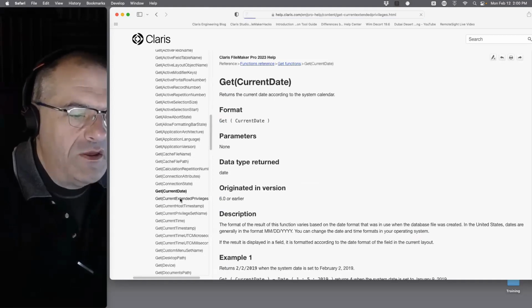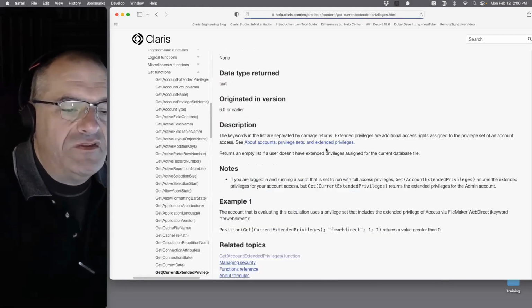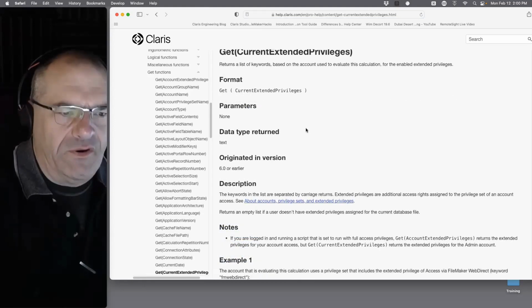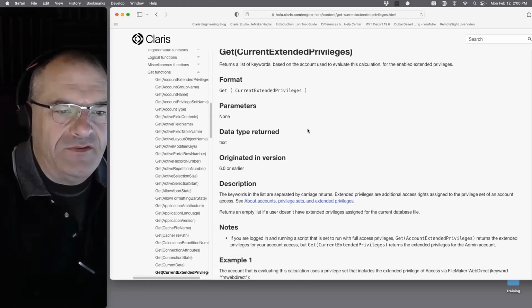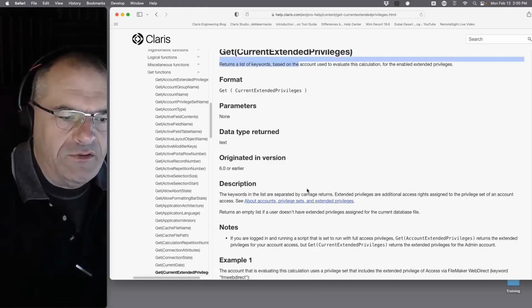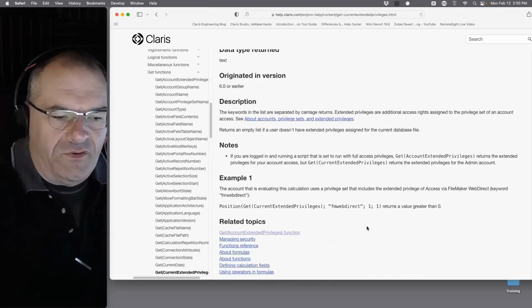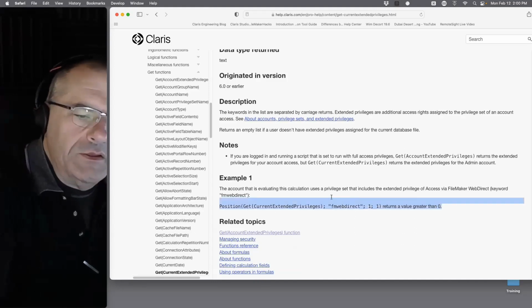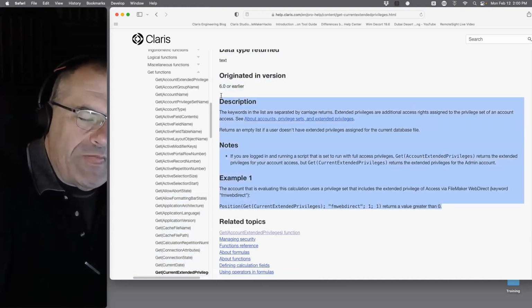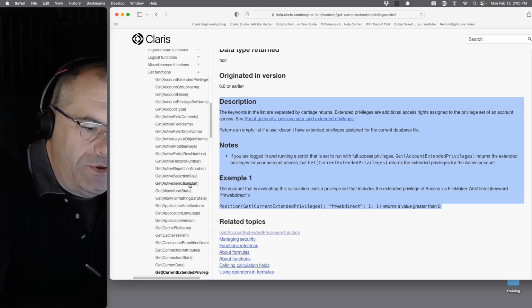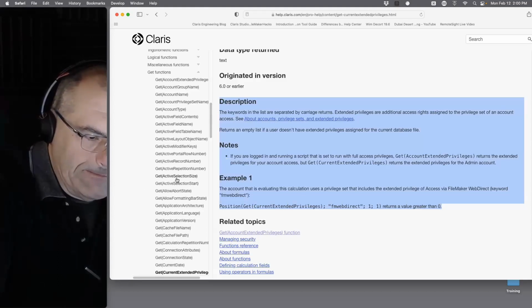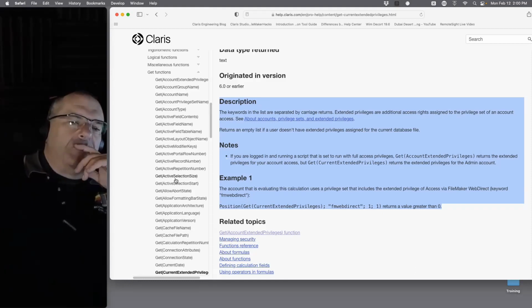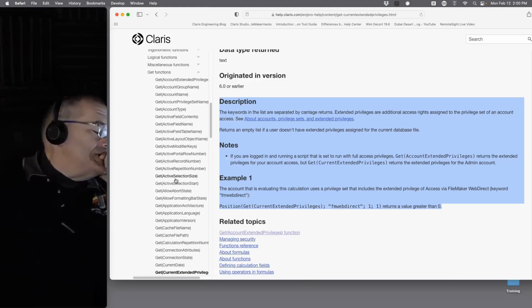We use that all the time. Get current extended privileges. It returns a list of keywords based upon the account, used to evaluate the calculation for enabled privileges. So it's going to return all the ones that are turned on, right? Wait, isn't that the same as the one up top? I'm confused. Get account extended privileges versus get current extended privileges? Yeah, the question is, where would there be a difference? Anyone want to answer that? I don't know the answer to that.